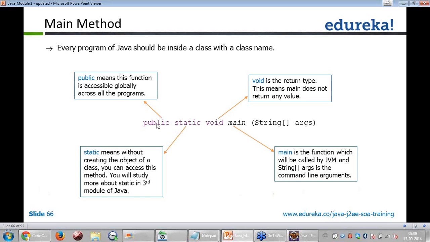Public means it is accessible. Public means this function is accessed globally across all programs. This function is accessible from the outside world also. It's available for everyone. Static means without creating an object of a class, you can access this method. You will study more about static in the third module of Java. Static means you don't require any object to call this main function. You can directly call this method. You don't have to come through a specific way.